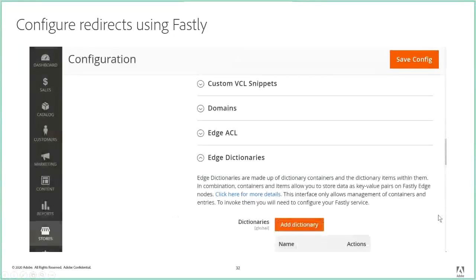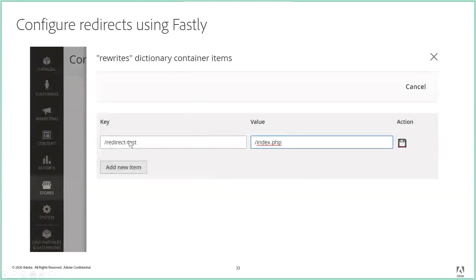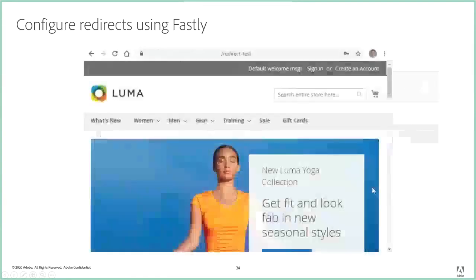So then I showed you the fact that we were doing a table lookup. So now we have to add an edge dictionary, which is the table I was talking about. And you can see it's key value pairs. And then you would just put the source and destination URLs in your edge dictionary. Here's an example of that previous configuration, redirect-test, and this is loading the home page. This one looks a bit different than the other home page because on this one I had sample data turned on and the other one I didn't, but it's the same thing essentially.